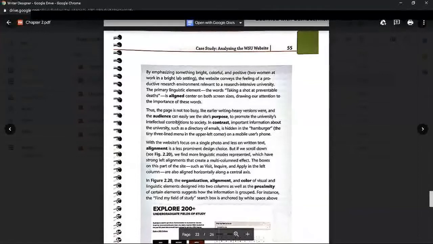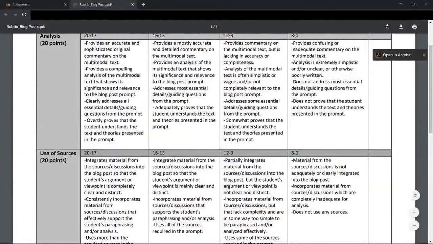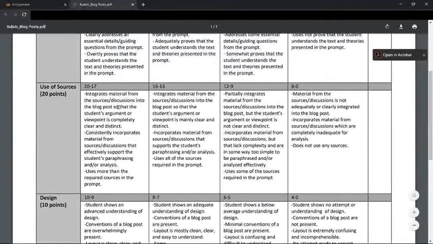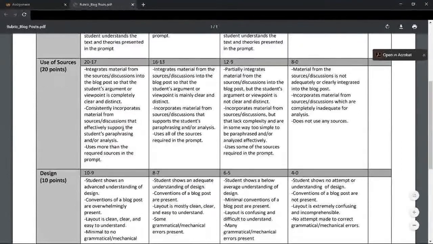Next thing, use of sources. You're integrating material from the sources and discussions into the blog post so that the student's argument or viewpoint is completely clear and distinct. So the idea, the viewpoint that you are presenting should be supported with material that makes your argument clearer, that makes your viewpoint a lot more clear and distinct. You can use any of our sources, you can use any of our discussions. Consistently incorporates material from the sources to discussions that effectively support the student's paraphrasing and or analysis.